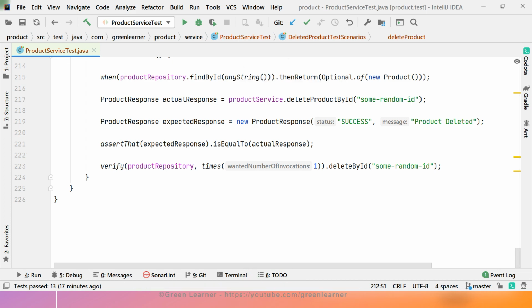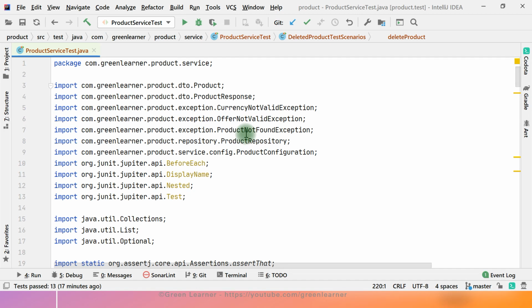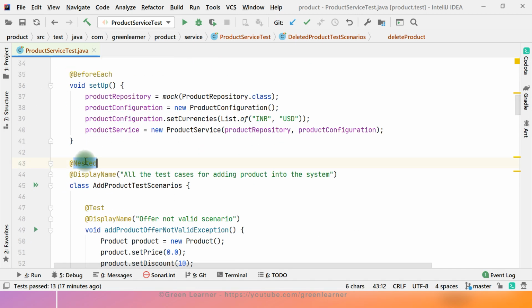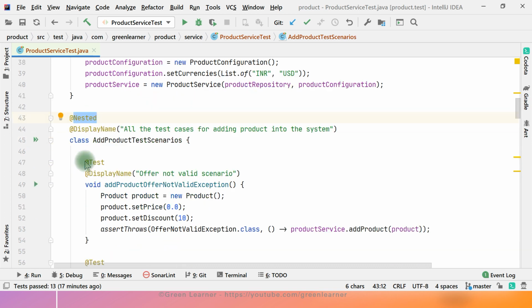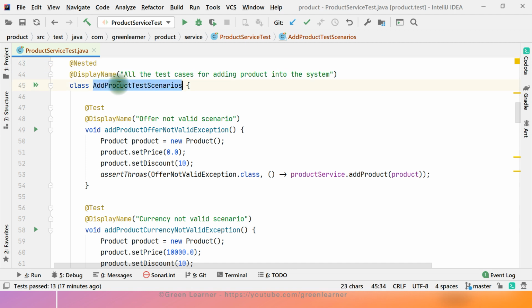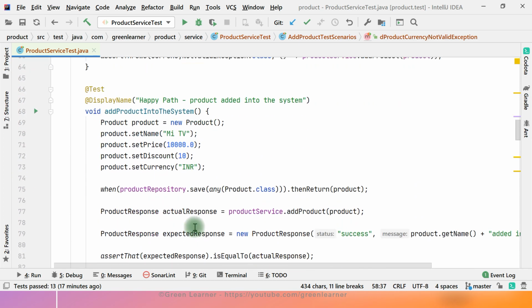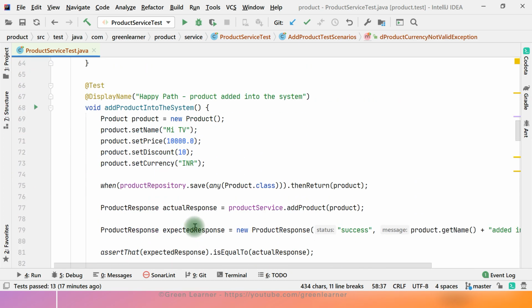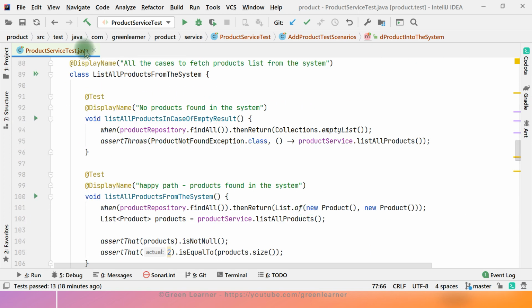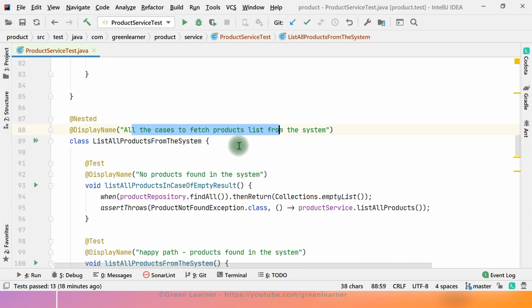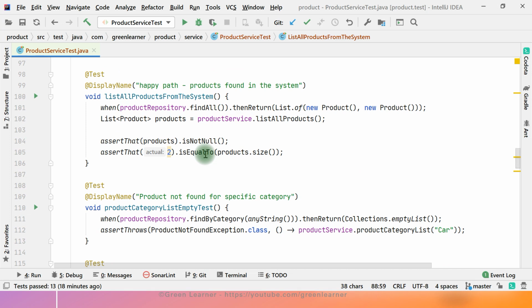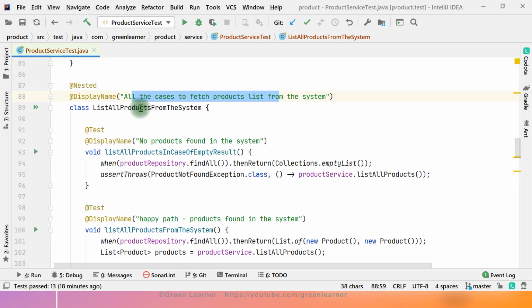Now if you read this Java file from the start, you will get a proper grouping here. If you see the nested, you will know that it is an inner class and there is some nesting among the test cases that we have. So all the add product test scenarios are going to be written in here. It is the responsibility of the developer to make sure that all scenarios about add product are in the same nested class. The same is applicable for the others. So this is the purpose of writing the display name and nested.